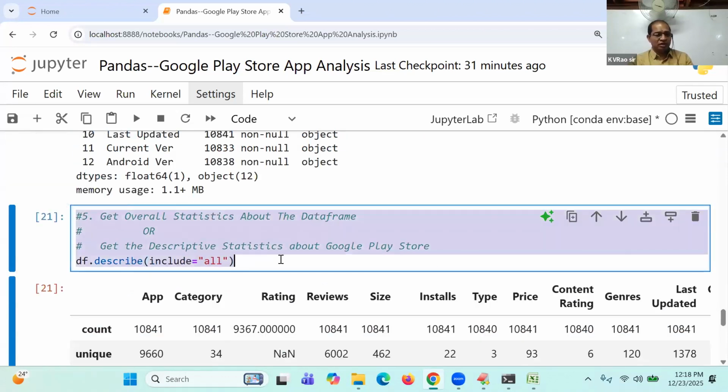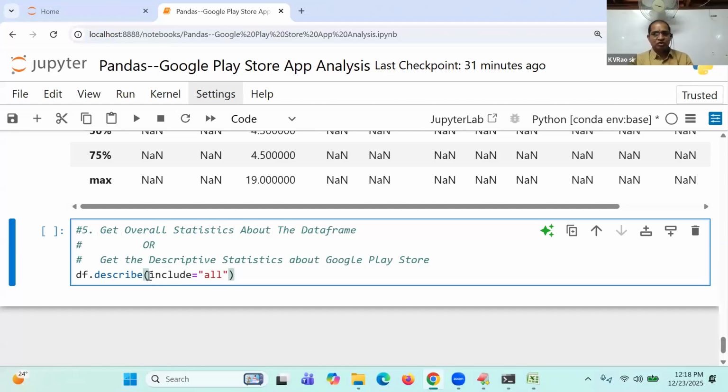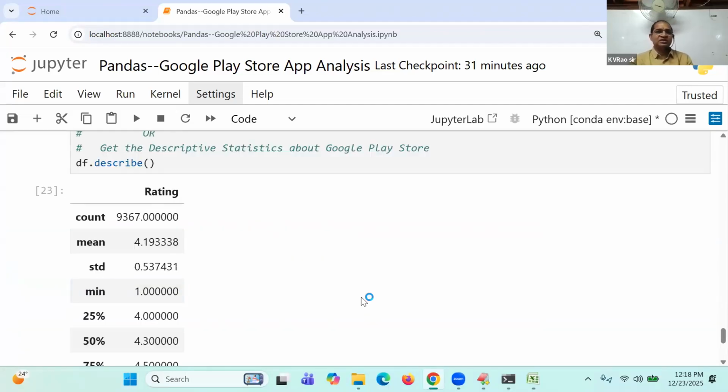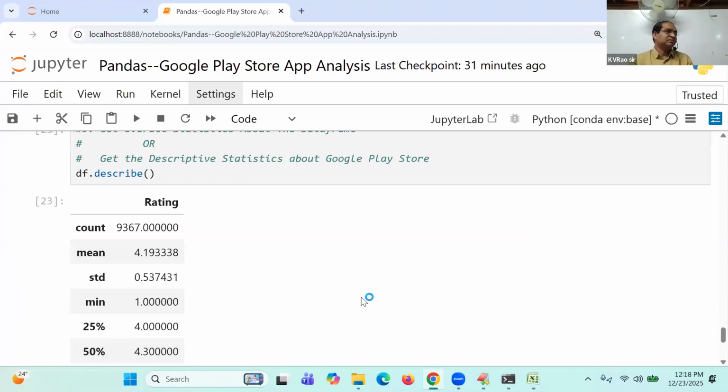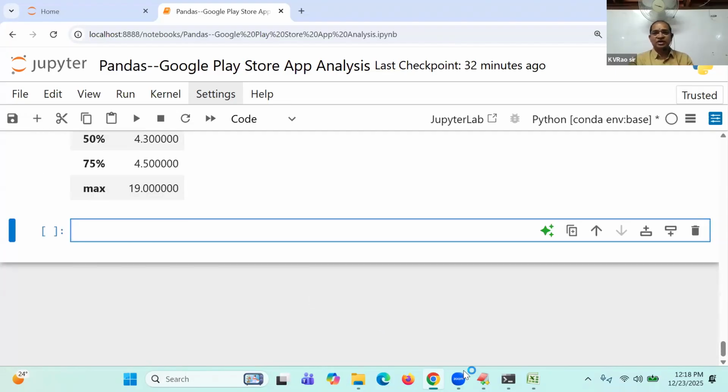If you want to go for only numerical columns, you can remove that and say it like this. Only numerical columns will be coming. Keep in mind, if you want all of them, say include all. If you want only this one, you can say it like this also. Okay now? Shall I move to the further? Yes, online students, you got it.